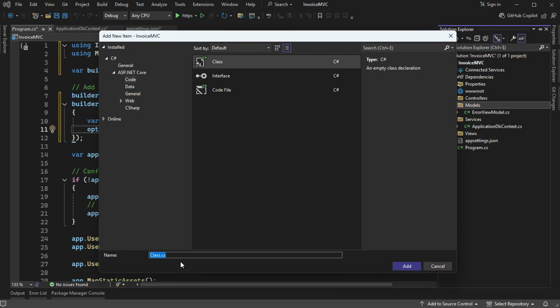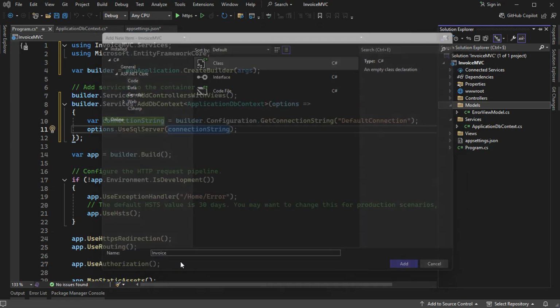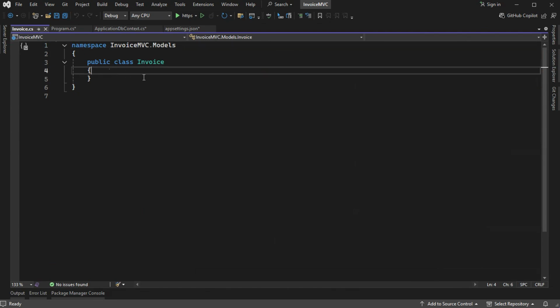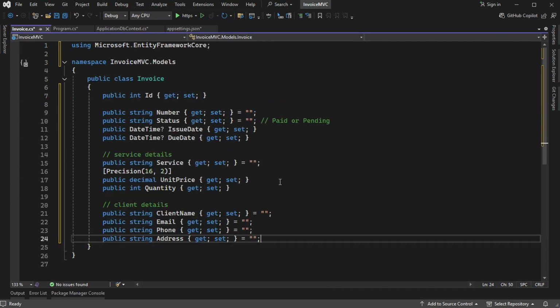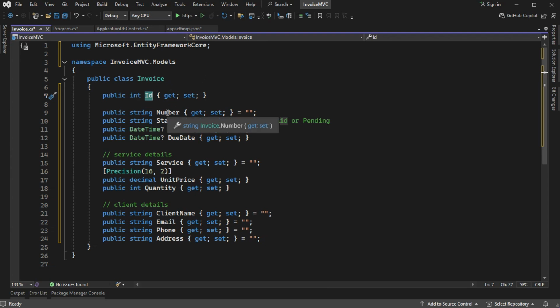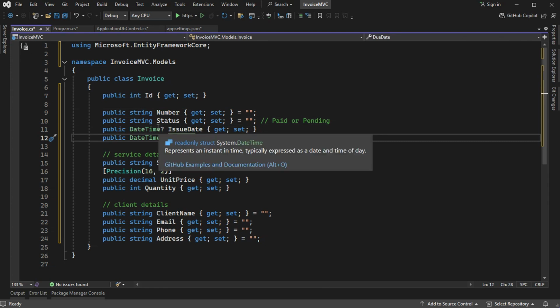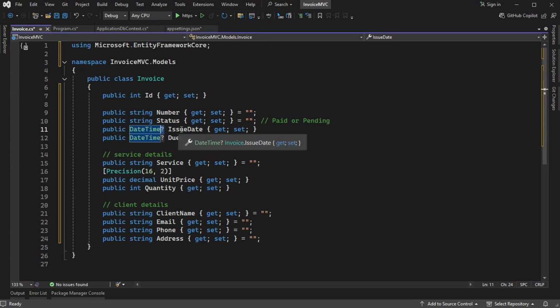And let's call it invoice. Then let's add the different properties of this model. So we need the invoice ID, so it will be the primary key of the invoice in the invoices table. We need the invoice number, the status, the issue date, the due date. So here we can see that they are of type datetime that can be null. So the issue date and the due date are optional.